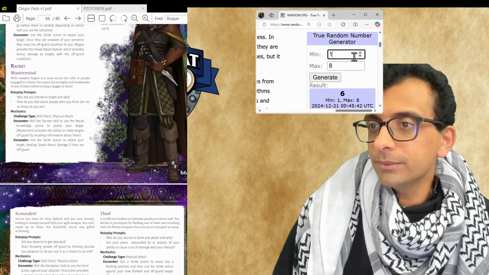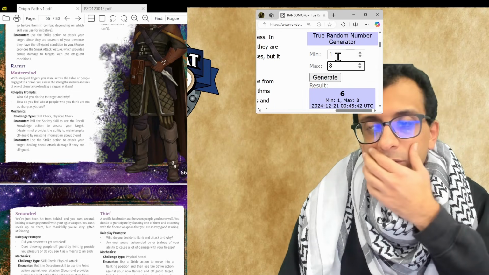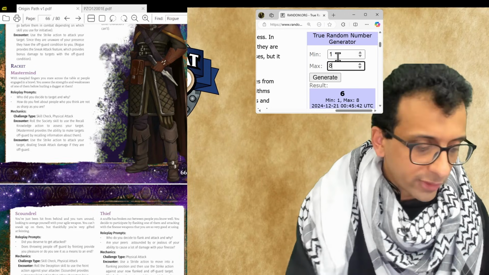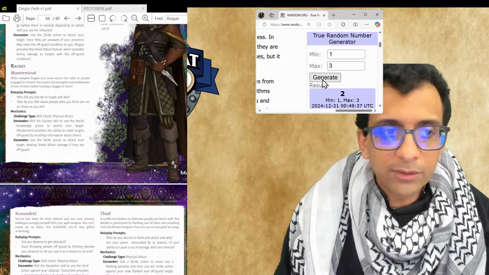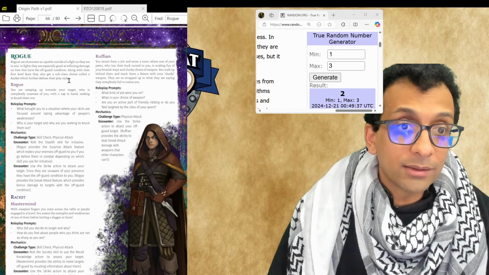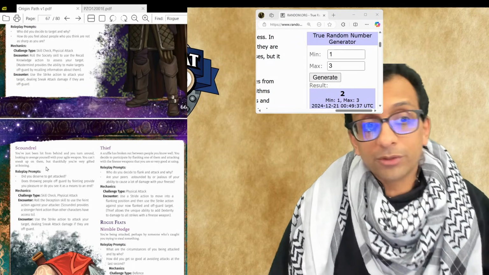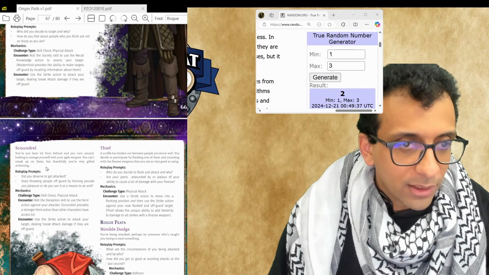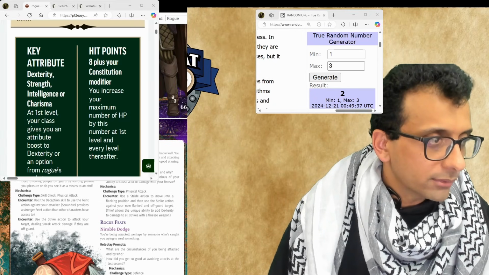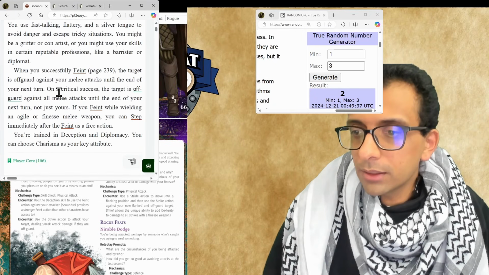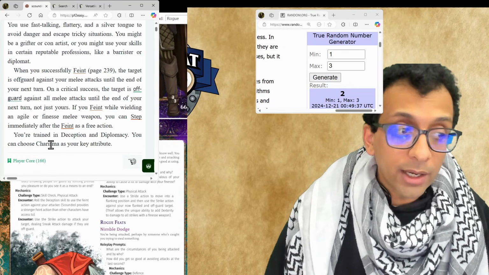And you know, the whole point of Origin Path is to just have fun and figure out your character. There's no set rule, especially when you're rolling randomly. There's no real rule for that either. In this case, instead of getting a ruffian, I am going to be a scoundrel. So our guard has instead become a scoundrel. Look up the scoundrel racket. Scoundrel: you are better at feinting, and you are trained in deception and diplomacy. You can choose charisma as your key attribute.